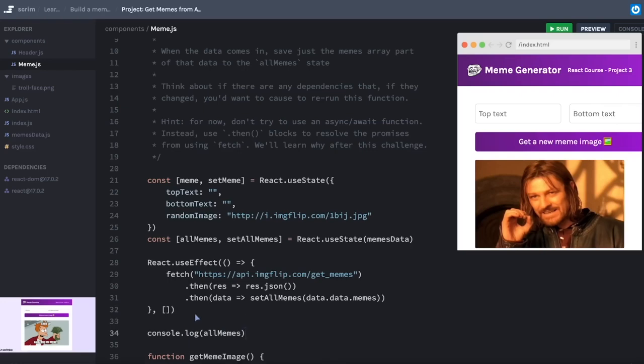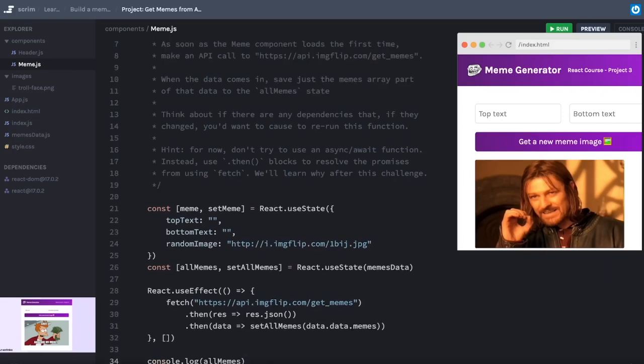And so what should happen is on the very first render, we have no dependencies, so this effect will not run again, but on the very first render, it will fetch our memes, parse the JSON, and then set all of our memes to the data memes array. Setting our state will cause a re-render, which should then run our console log a second time. This console log will run the first time that it gets rendered, and then again after the state changes. Now, of course, if I left this here, it would also console log allMemes for every character that I typed into my inputs or every time I clicked the button. But for now, let's just see what this gives us.